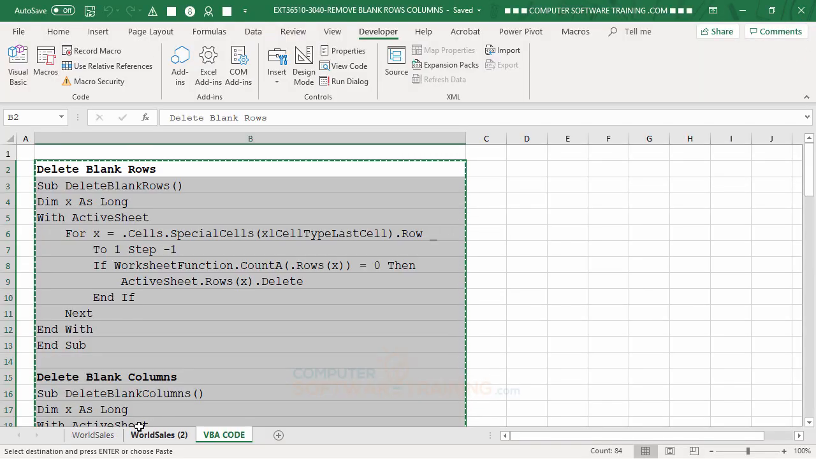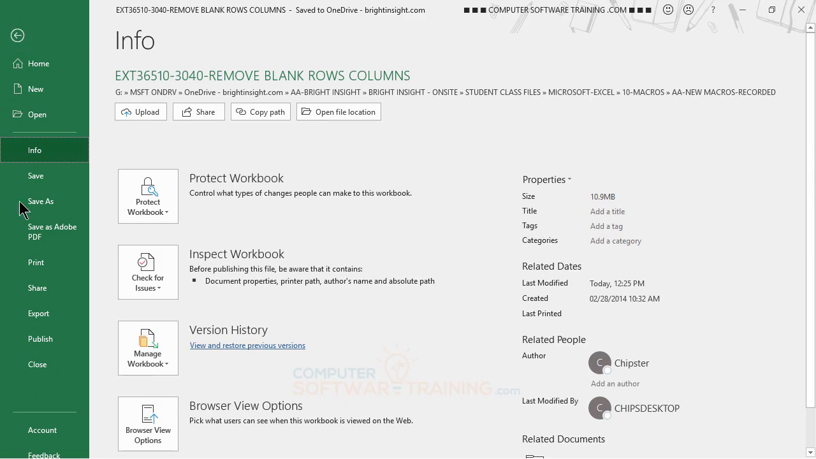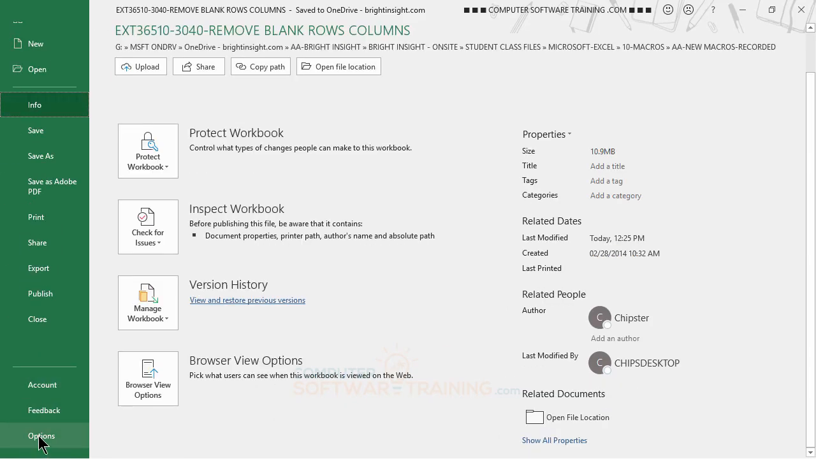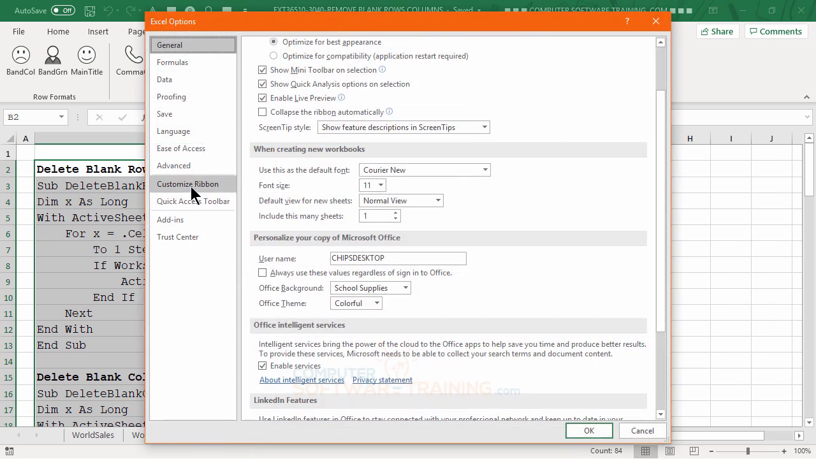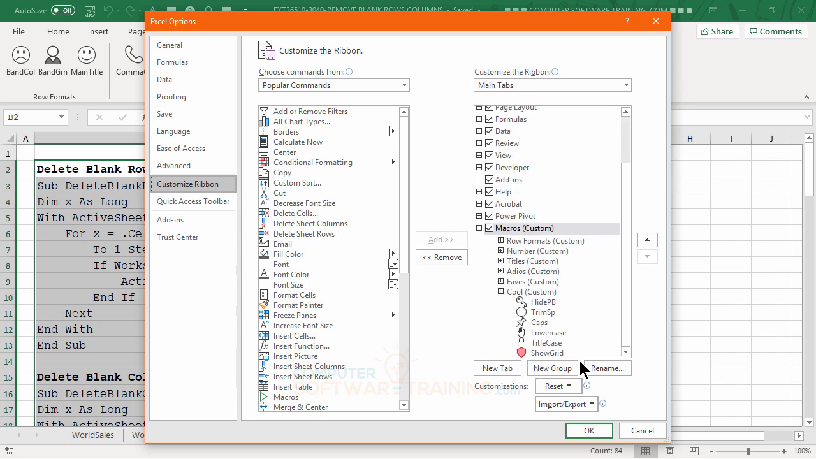And now our next step is going to be to put those into our toolbar or ribbon, into the macros there. So we'll click on file, go down to options, go to customize ribbon, and then go to the cool area here. And I think we'll put them in. Actually, I'll tell you what we'll do. We'll make another group here just so you can see how that looks.